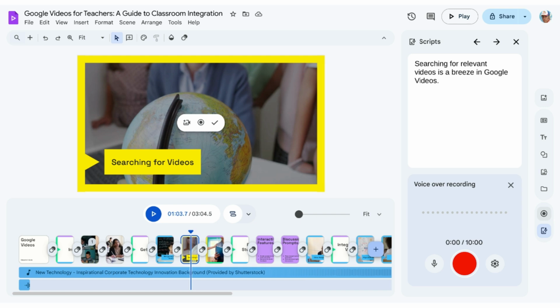But if you want to include a voiceover, very similar to what you're hearing now, this is me talking, this is a voiceover, you can add those on any scene in Google Vids.